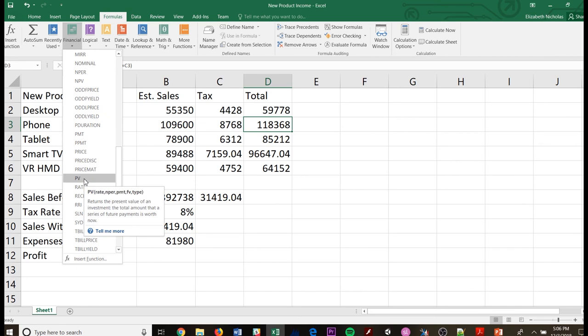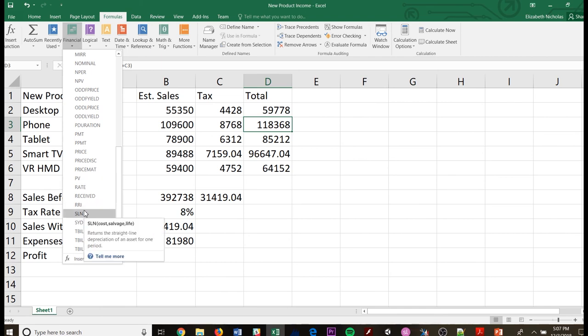So this one returns the present value of an investment, the total amount that a series of future payments is worth now. So depending on your investment, if you invest in a mutual fund or stocks and bonds or anything that has an interest rate, if you put in the amount now and you continue to put in the same amount and it grows with the interest rate, then how much would you have, say, in 2025 or something along those lines? So that would be a good one to use for that one.